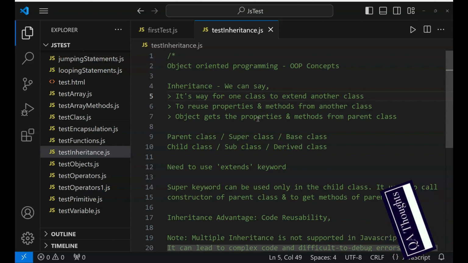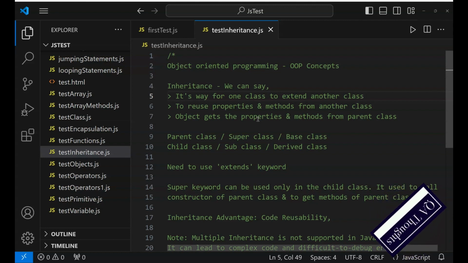Hey, hello everyone. Let's look at another important object oriented programming concept named inheritance in JavaScript. So, what is inheritance? It's a way for one class to extend another class. For example, let's assume we have two classes, and for now, let's name them a parent class and a child class.